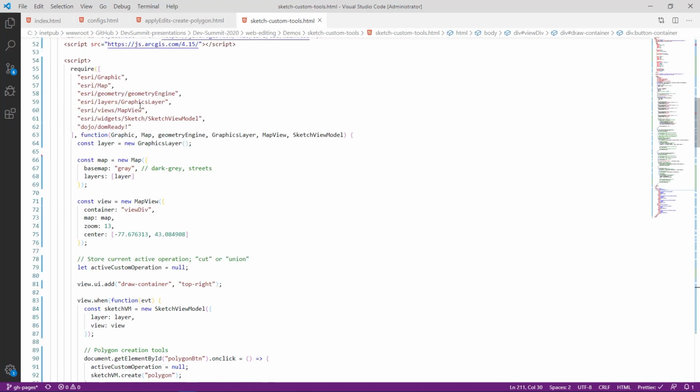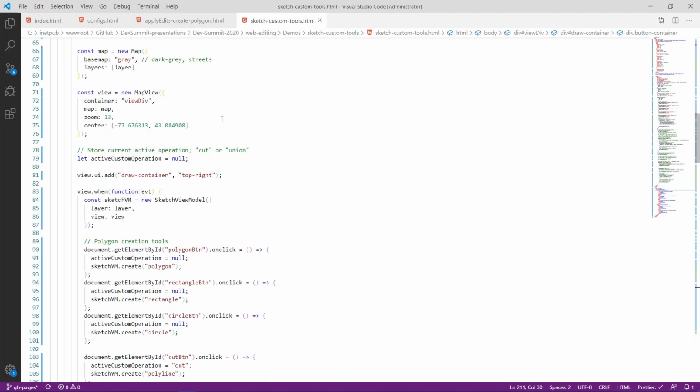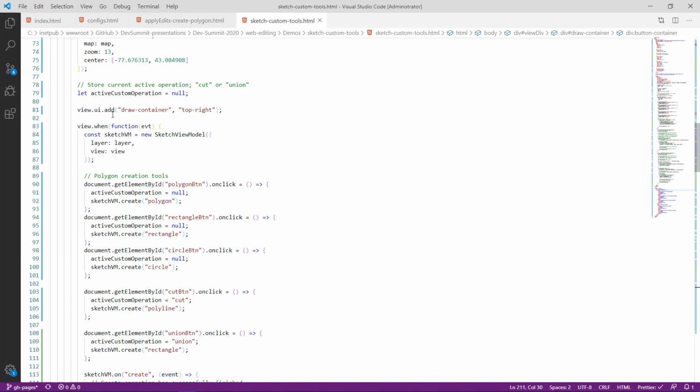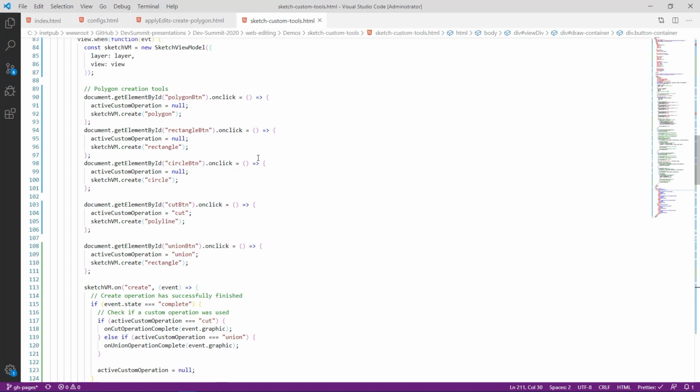Similar to the previous sample, we create a new graphics layer, a new map, a view, and we're going to set up an app-level variable called active custom operation, which will store whether or not an active cut or union operation is going on. Next, we add our draw container to the top right of the view UI, and we're going to set up a listener for when the view is finally loaded. We then create our sketch view model, and we wire up our buttons.